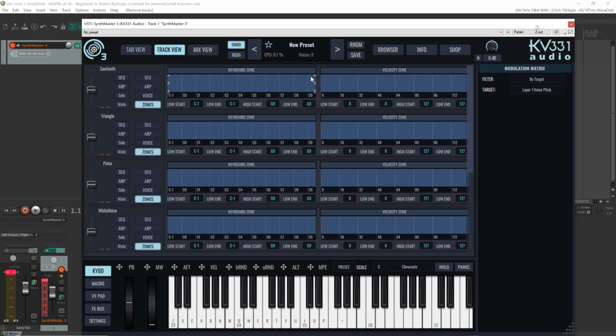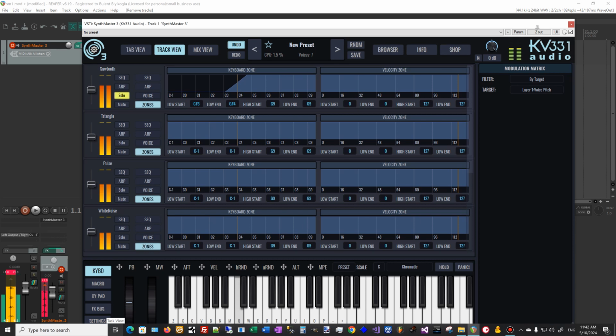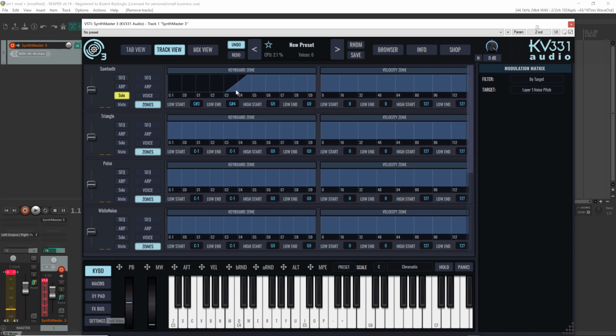For instance, I want this sawtooth, let's solo it, to play at higher octaves. So below C3, it's not gonna play. As you see, I don't hear anything. Now I'm playing C4 and it's playing. At C3, it's not playing anything. And similarly, I can also adjust the upper range. And I can do this for all the layers.